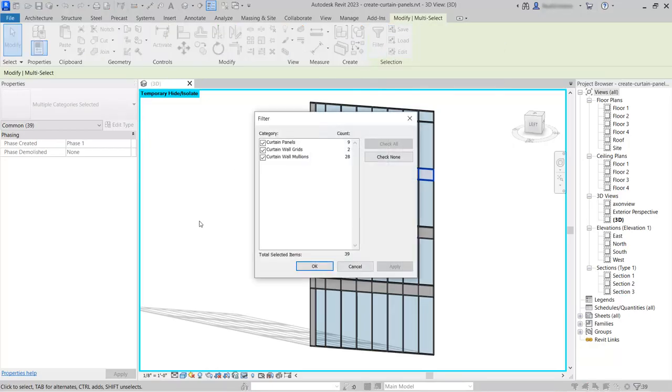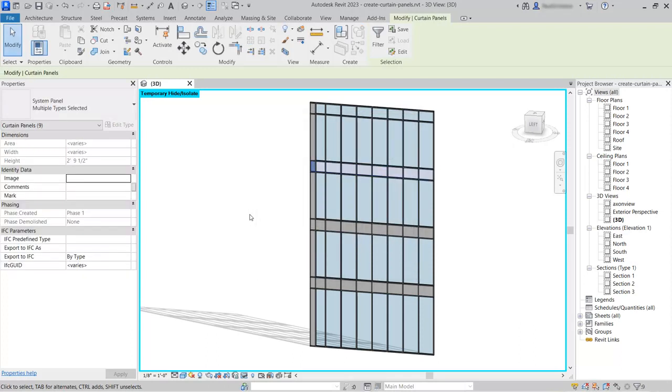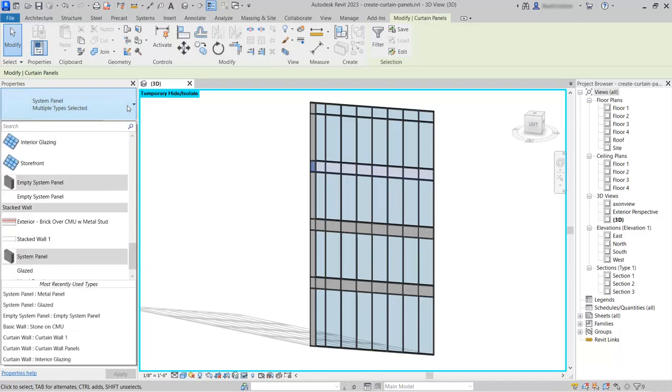the Selection panel. And once this is open, we'll untick the Curtain Wall Grids and Curtain Wall Mullions to be left with just the curtain panels. And then click OK, and we'll now have just the curtain wall panels selected. So again, from the type selector now, we can come and choose the metal panel type.